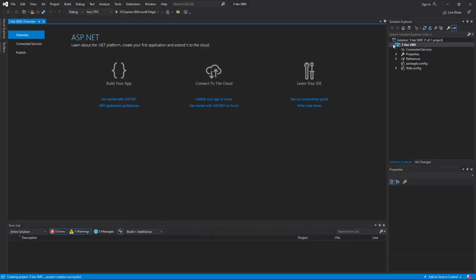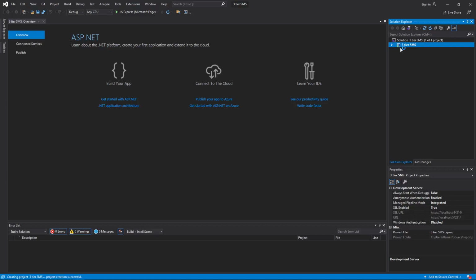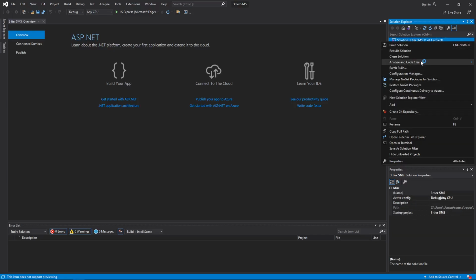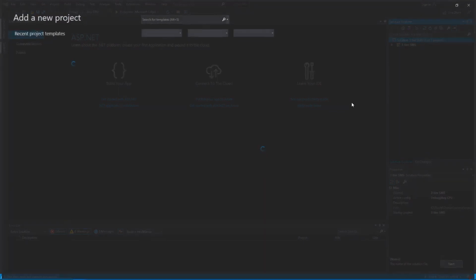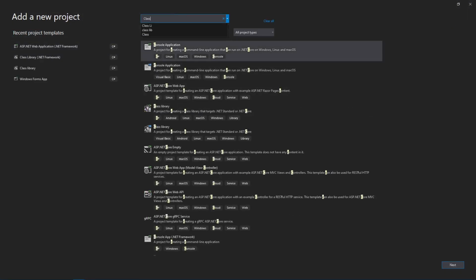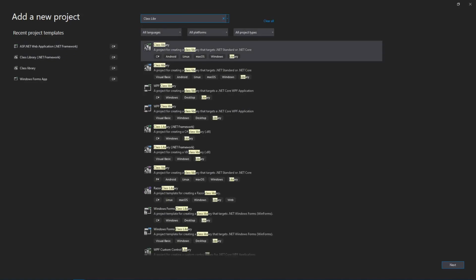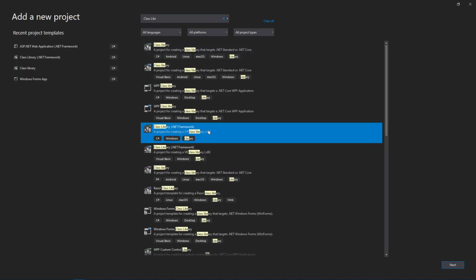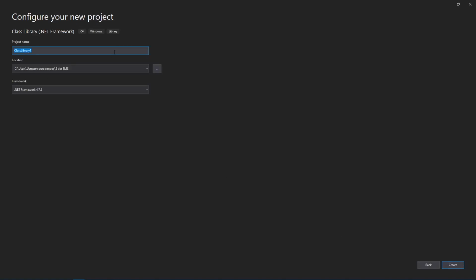Okay, now this is done. Now I will first make all of the layers. Right click on solution, then click on add, and then click on new project. I will click on class library, and then I have to click this one, class library .NET framework. Make sure C Sharp is selected. Now click on next. Let's name it BLL, business logic layer. I'm going to click on create.